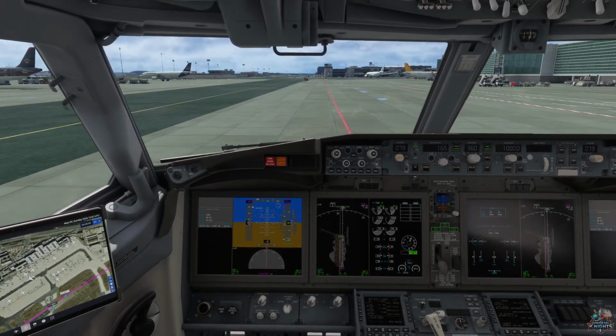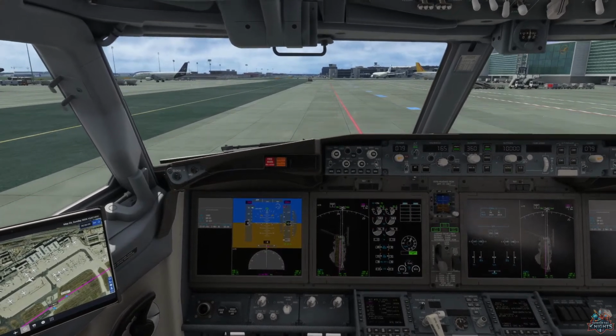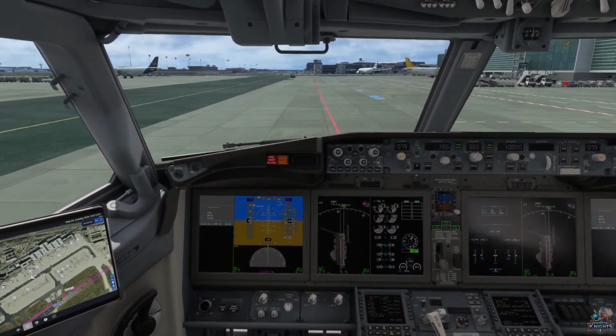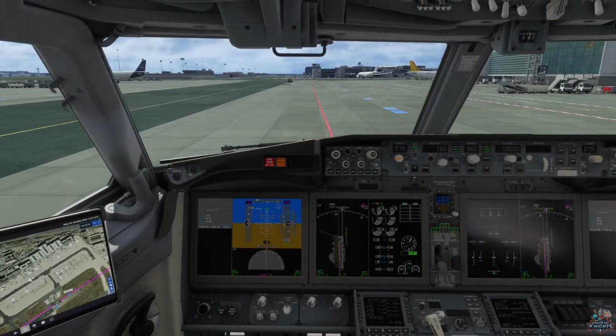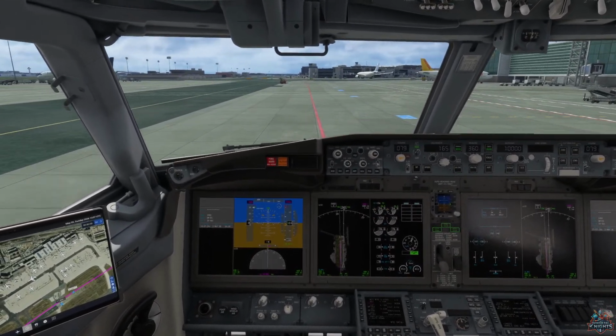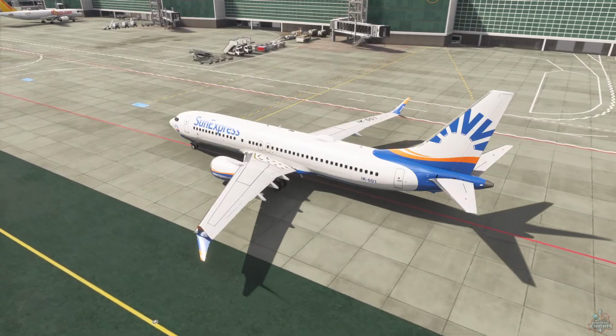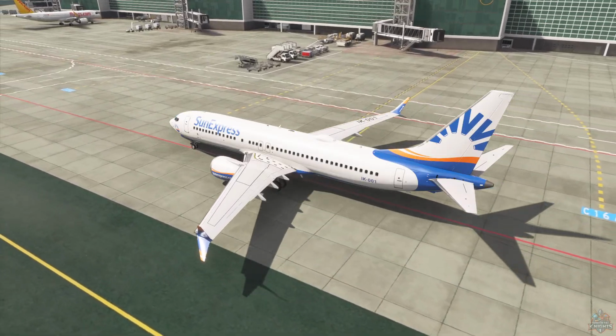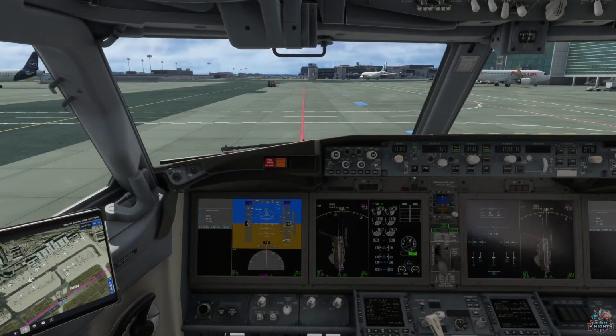I was a little bit too fast. So it's 921 Heavy, contact Frankfurt Tower 124.855. Have a good afternoon. Taxiing to runway 07 center. Over to Tower 124.855.